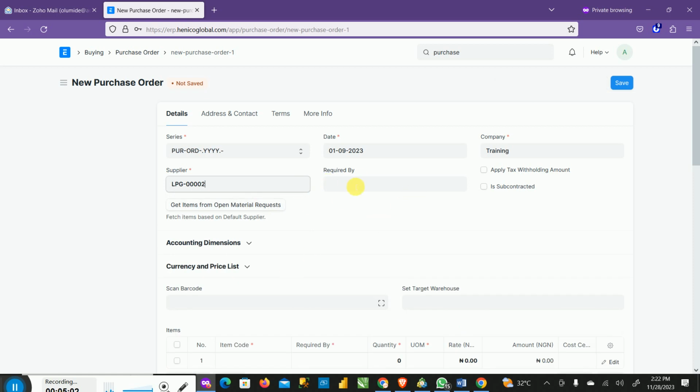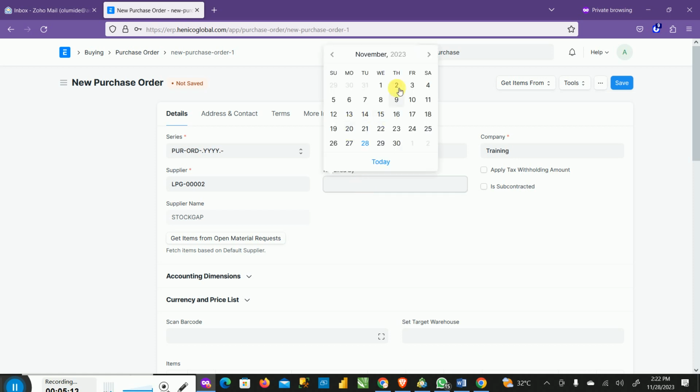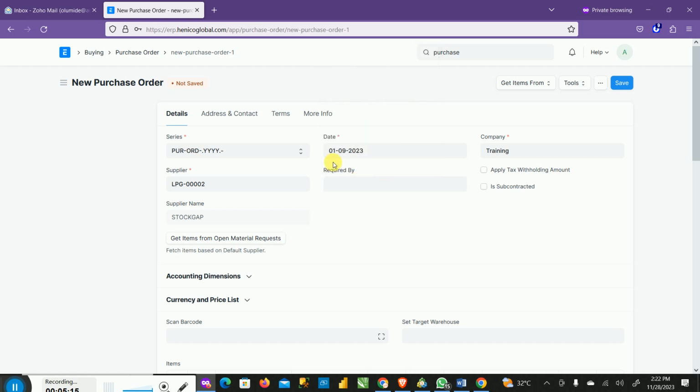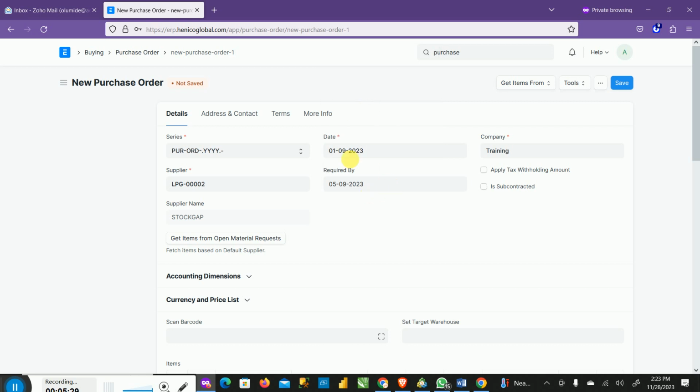Now let's assume I'm telling them that this is the date I'm raising the document. I want it to be supplied maybe 2 days after. This is October and September. Let's say on Tuesday. So I want it to be supplied by these dates.